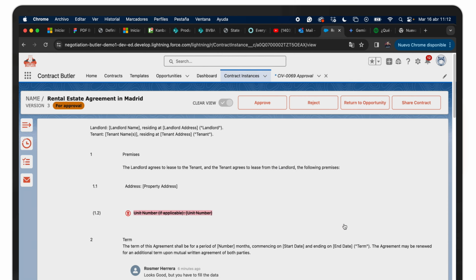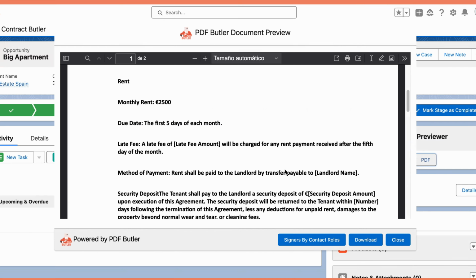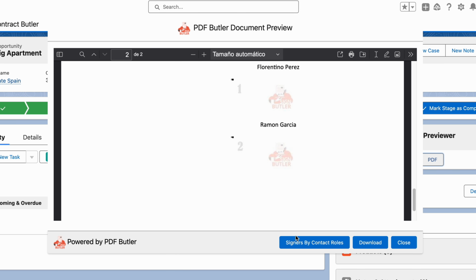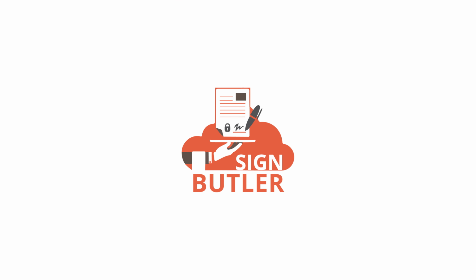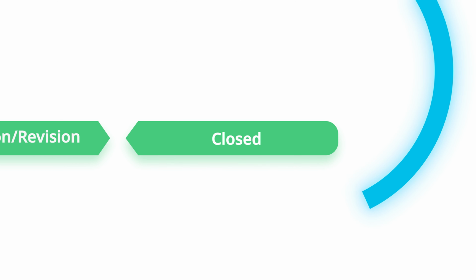Upon approval, it's time to finalize the contract. Review and generate the document within Salesforce, then send it to all relevant signers for electronic signatures via Sign Butler. Close the entire sales process seamlessly, from opportunity to negotiation to deal closure, all without ever leaving your CRM.